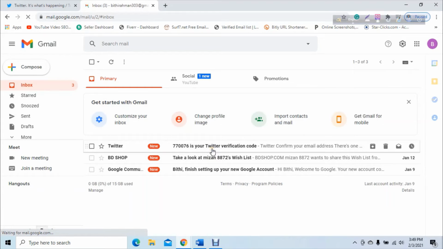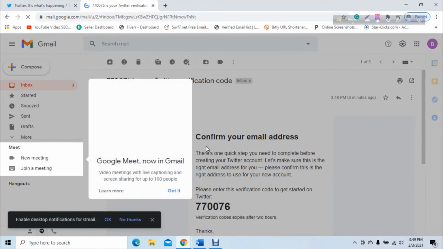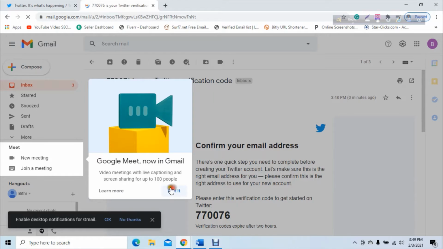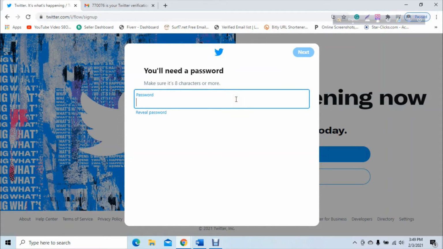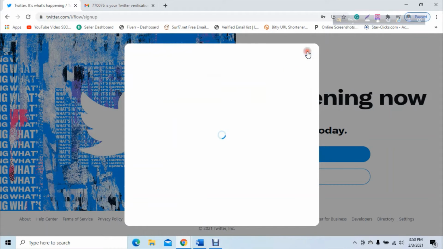And here we see that a verification code has been sent, and I will just write the verification code here to complete my Twitter account, and I will just click on next. Then I'll have to select a password. Here I will give the password, and after giving this password I'll just click on next.